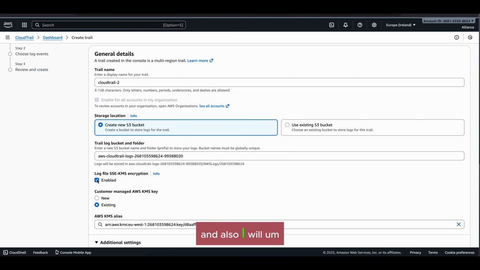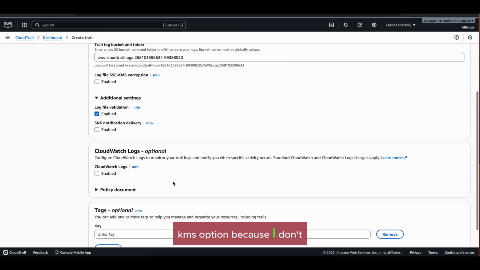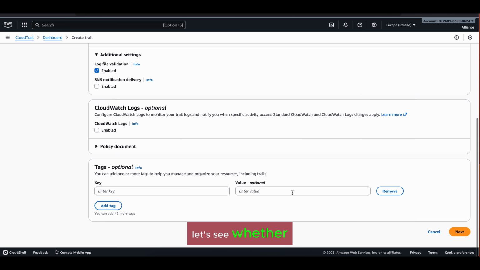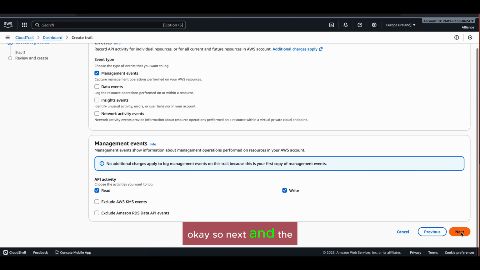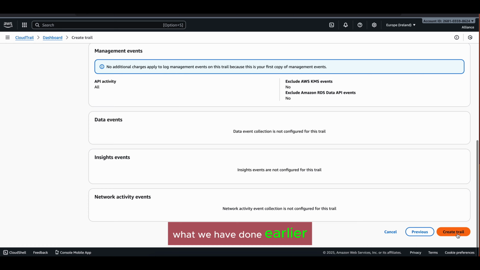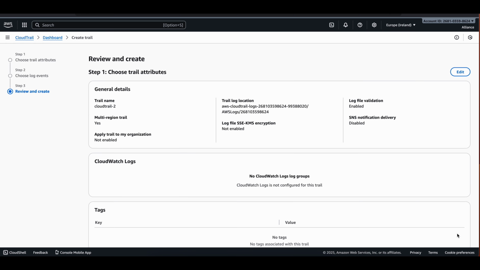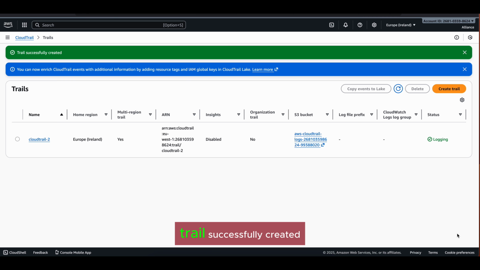I'll create a new bucket from this button. And also I will disable the KMS option, because I don't need KMS. Let's see whether CloudTrail is logging into that bucket without KMS. Okay, so next, and the same thing as we did earlier, and create this trail. This time, yes, our trail was successfully created, and a new S3 bucket should be created.